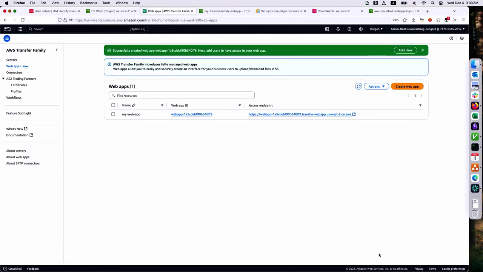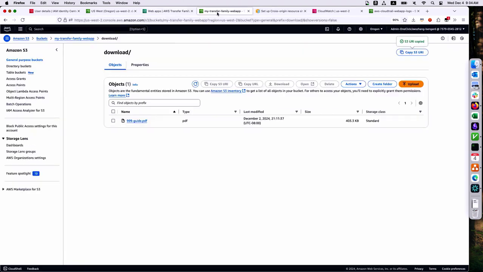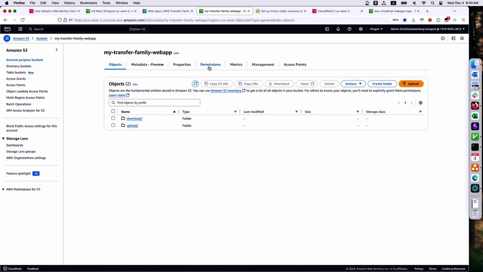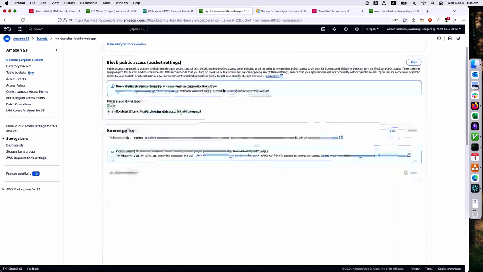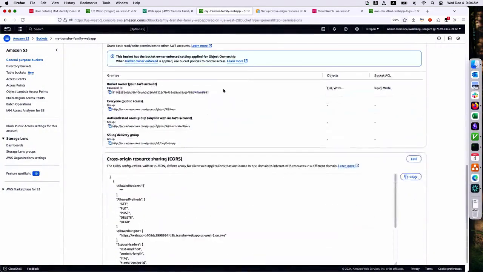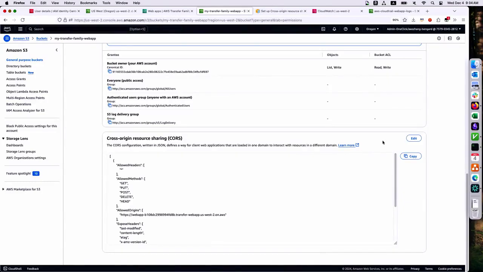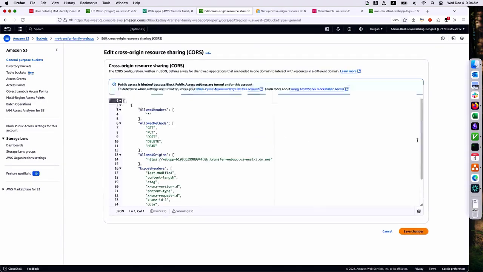But before John logs in, we need to do one more thing. We need to go to our S3 bucket, add a cross-origin resource sharing, CORS. Anyone knows what CORS is? CORS policy? Yeah. It allows web apps to share resources from a different domain name. So we're going to go to our S3 bucket, which is a Transfer Family web app. We're going to go to permissions. Here, you're going to go down there, and you have a CORS.